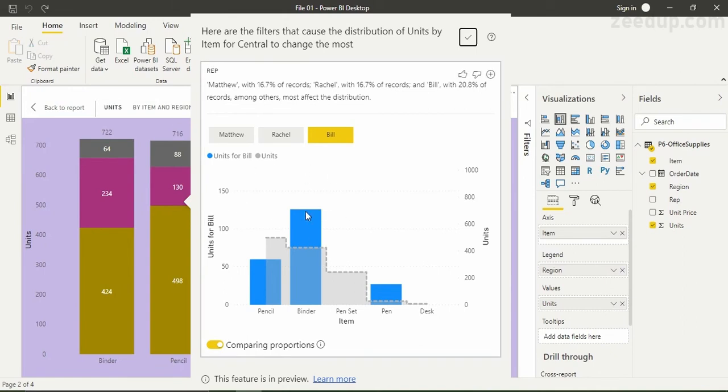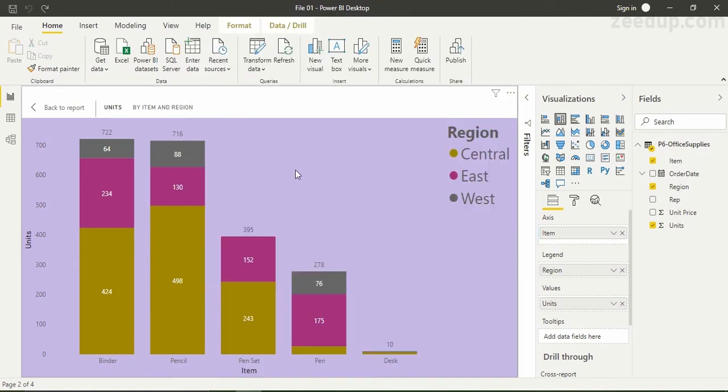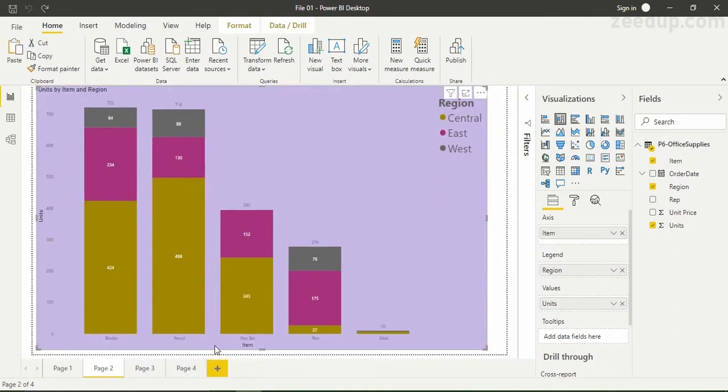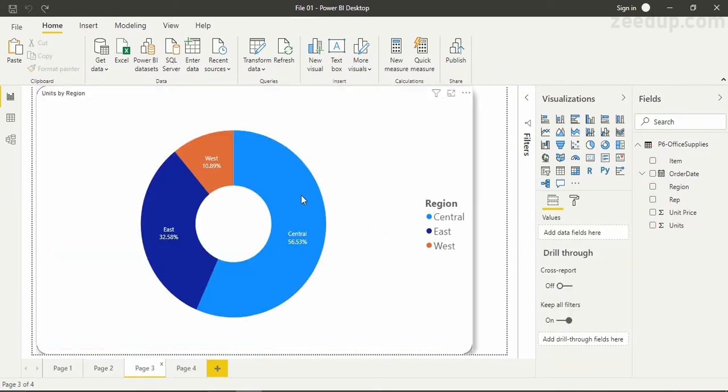This is represented by Power BI itself, and this is why Power BI is such a great tool, because we are able to get much more insights into the data, right? So here are some of the insights. If we just go back to the report and then come back to our donut chart, right?